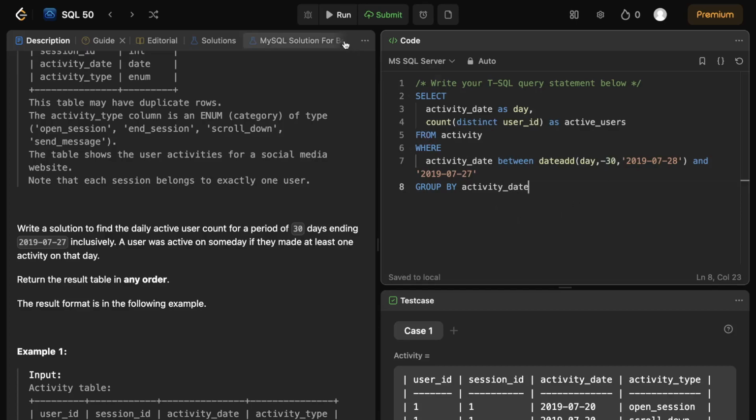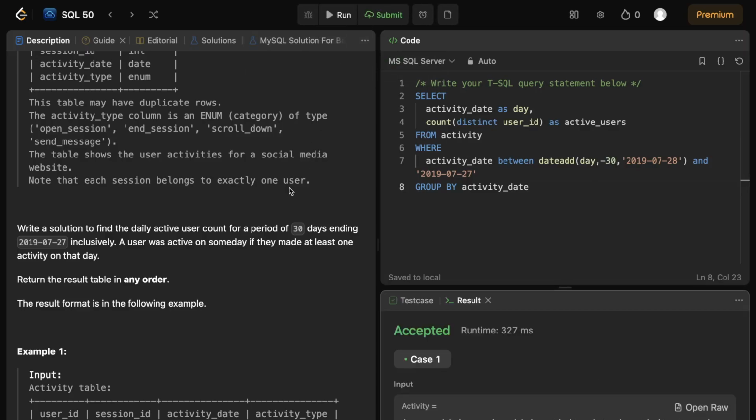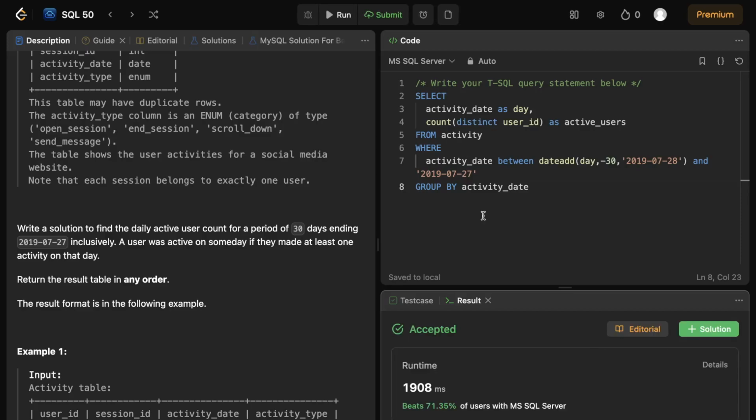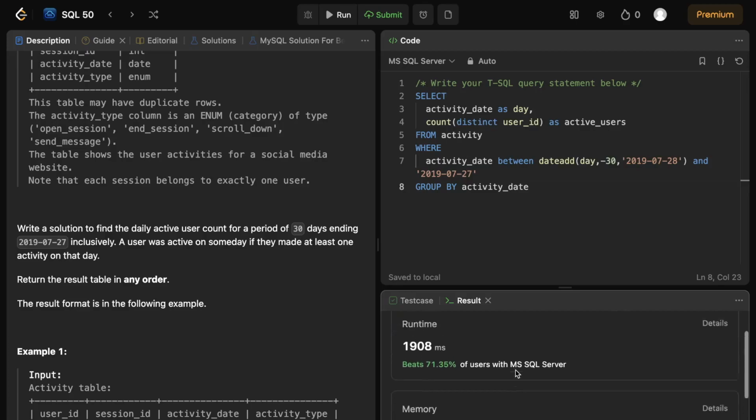All right, so let's run and see. Okay, now let's submit to see if all test cases are passing. Yes, so all my test cases have passed.